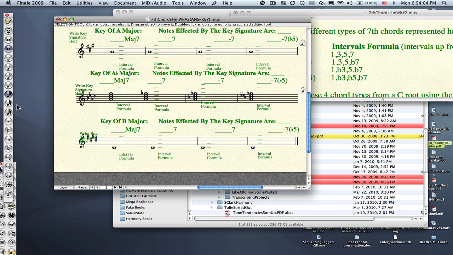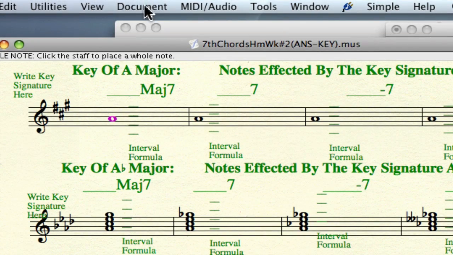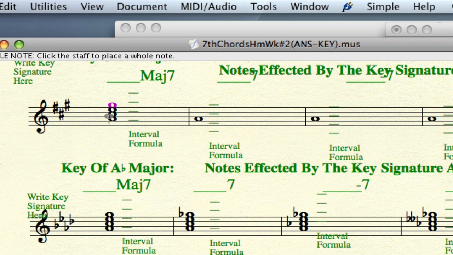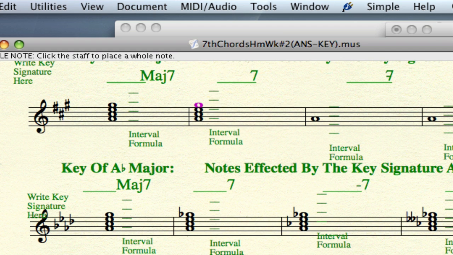If we zero in on one, we get our whole note ready here, and we zero in on, say, the key of A major. You just simply enter the key signature, stack up your chords, and that will automatically be an A major 7, because it automatically has the required major third, perfect fifth, and major seventh that comes from the key signature. The dominant seventh, we do the same thing. However, we recall that the seventh needs to be reduced by a half step.